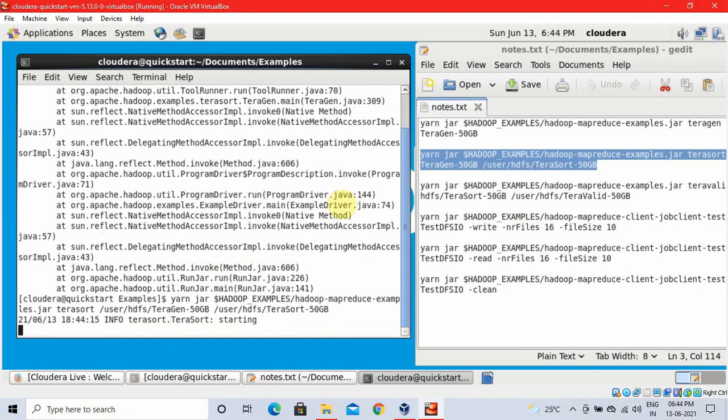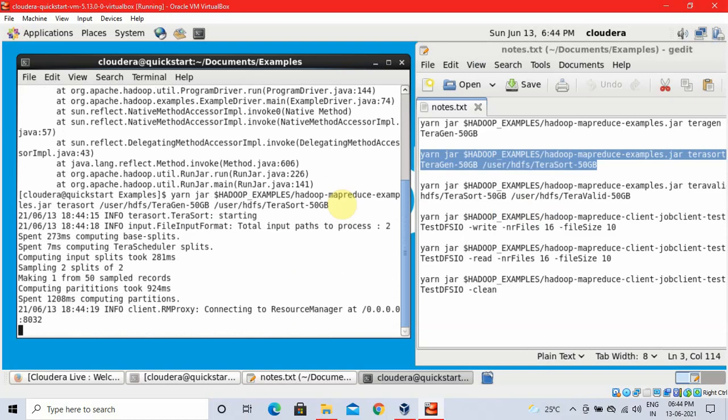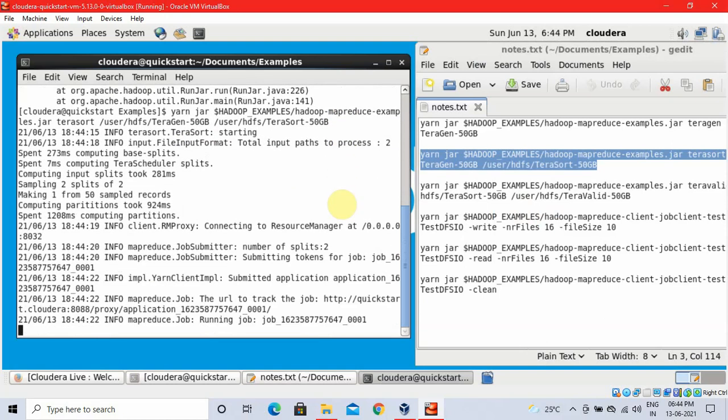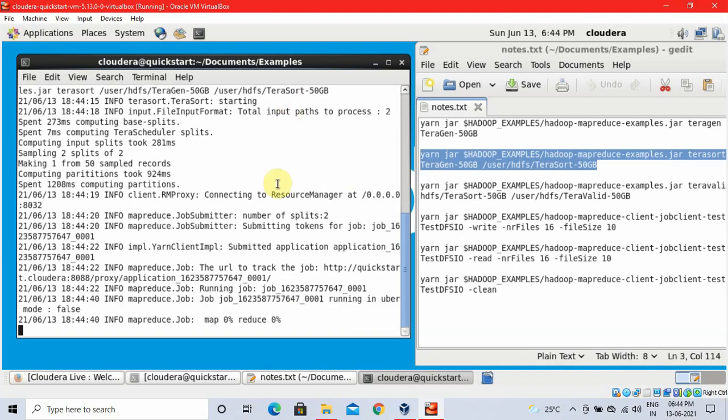Once the sorted file is stored in the database, the next thing is we have to validate the sorted file. So you have to type the command called TeraValidate to validate the sorted file. The same command you need to type again. Instead of terrasort, you need to give teravalidate, and the remaining commands will be the same. Wherever terrasort is there, it will be replaced by teravalidate.